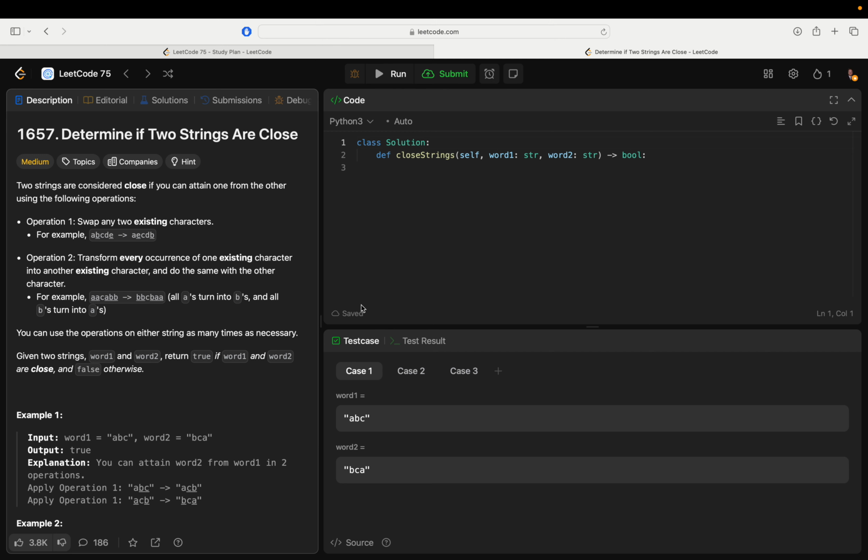Two strings are considered close if you can attain one from the other string using the following operations. Swap any two existing characters, or transform every occurrence of one existing character into another existing character and do the same with the other character.